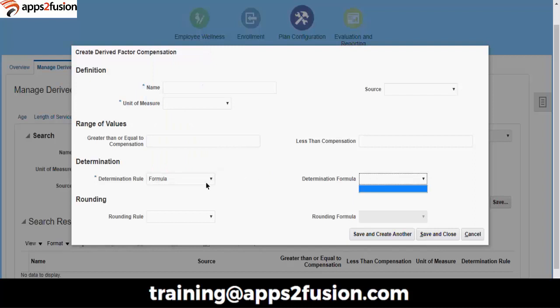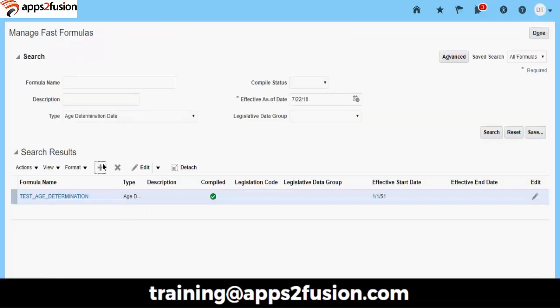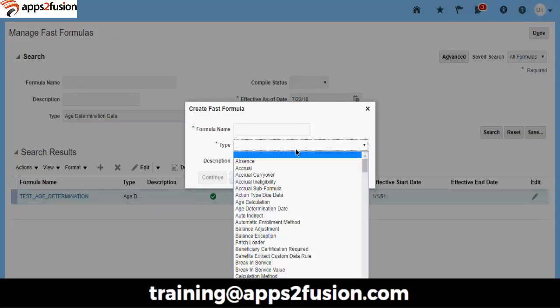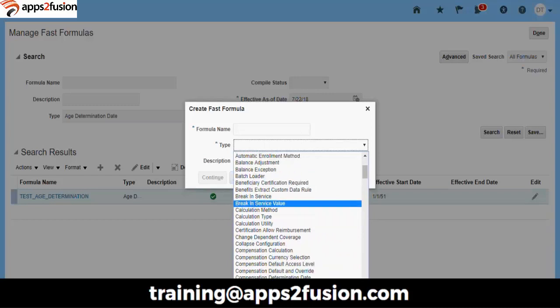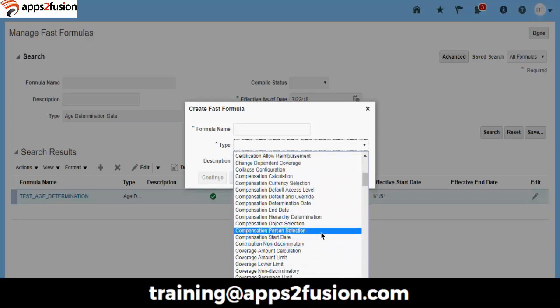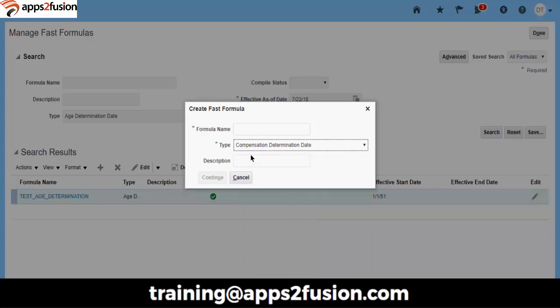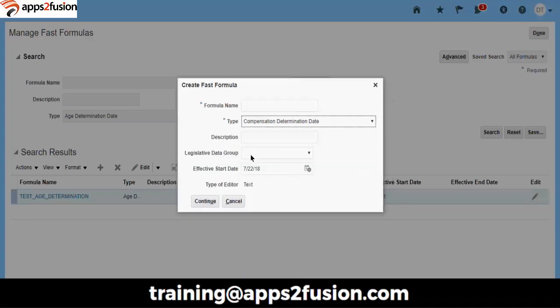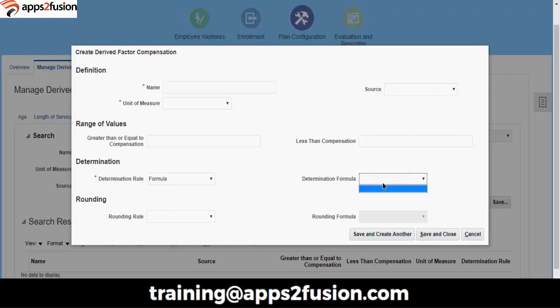So if you see here, I am trying to put a determination formula here, but it doesn't show up, and nothing shows up here, right? That is because it is very specific. I have created an age determination formula, but for compensation, there is something else which is called a compensation determination formula. So you have compensation determination date. If I created something of the type compensation determination date, then that will be available to me on the determination rule for the compensation. Is this clear?